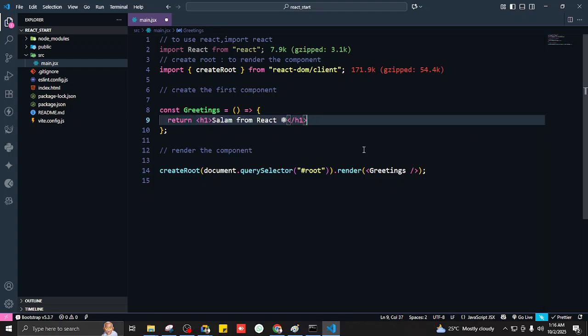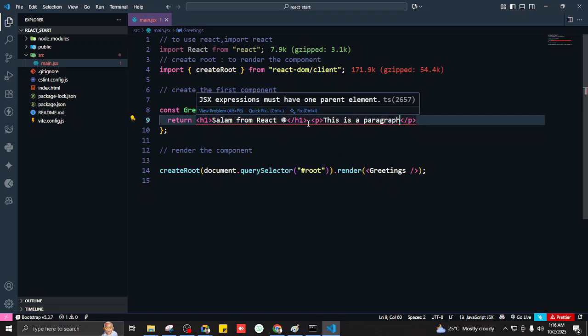Yeah, after the h1. So I'm going to say p. This red line is indicating that something is wrong, and let's see what's wrong. If I were to hover upon this line, what does it say? Read the error, you'll know what it's saying.